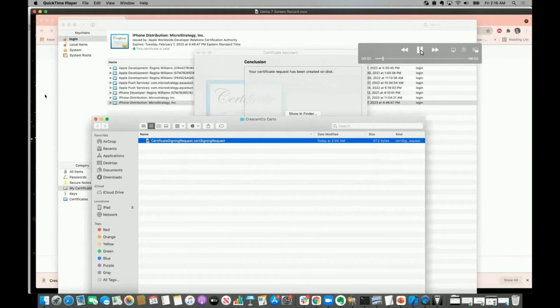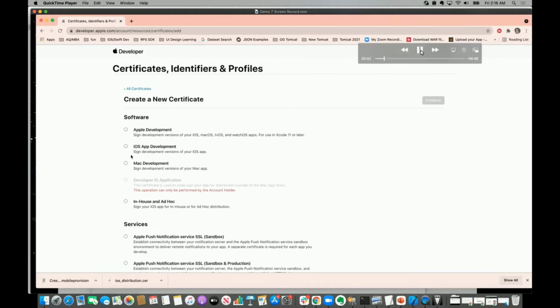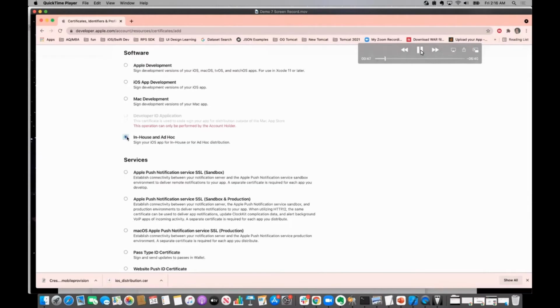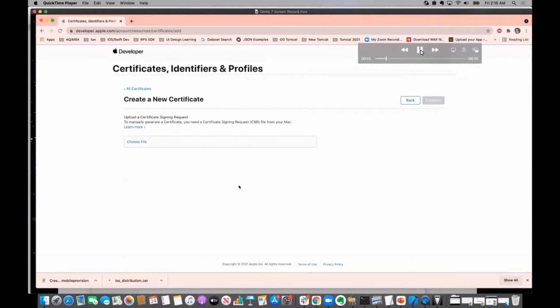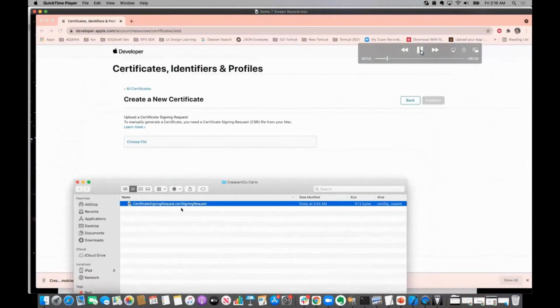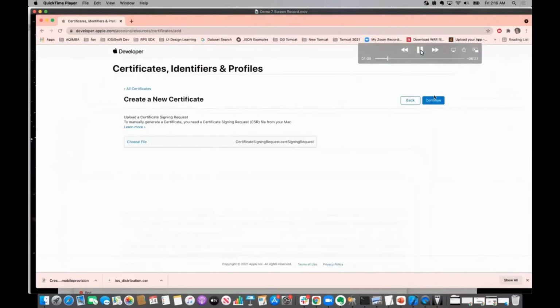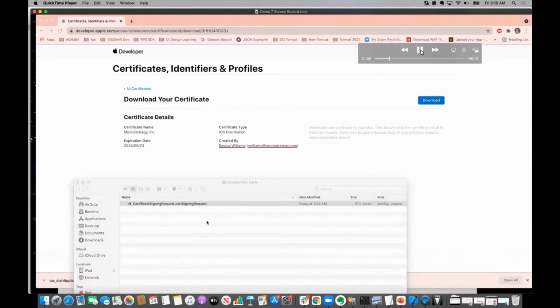Save it to location. Next, I'm going to switch over to my Apple developer profile. I'm going to choose the in-house and ad hoc option, and continue. I'm going to drag in that certificate signing request that I created already. Next, I'm going to download this certificate. Just going to store it into my certs folder.